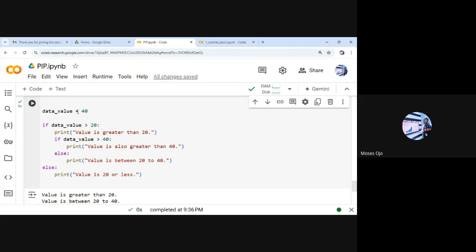Data value is the variable name, and I said if data value is greater than 20, print for me value is greater than 20. I'm not calling the data value in this print statement. What we have here, let me highlight it, this highlighted place has nothing to do with data value, the variable name. This is just a statement, and I have it quoted, which makes it a string. I don't need to put data value again. It has nothing to do with the variable name.